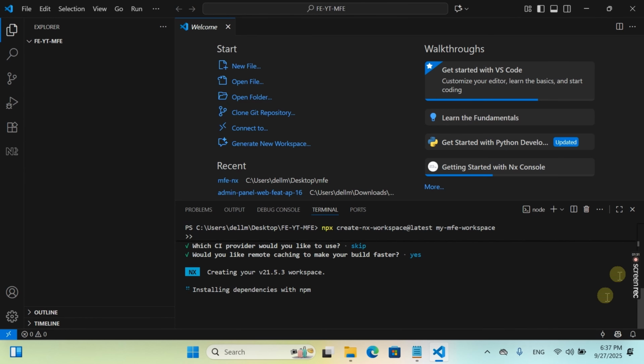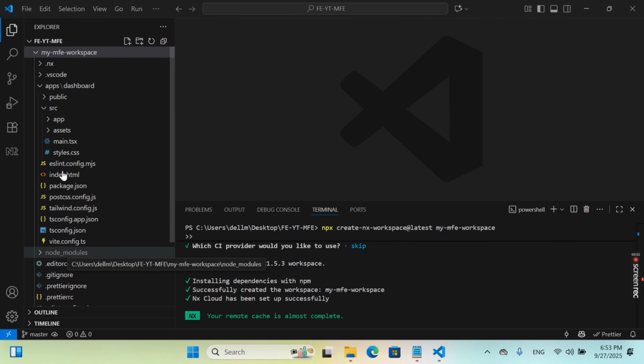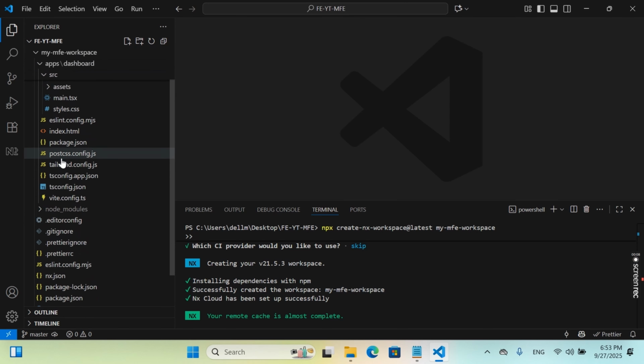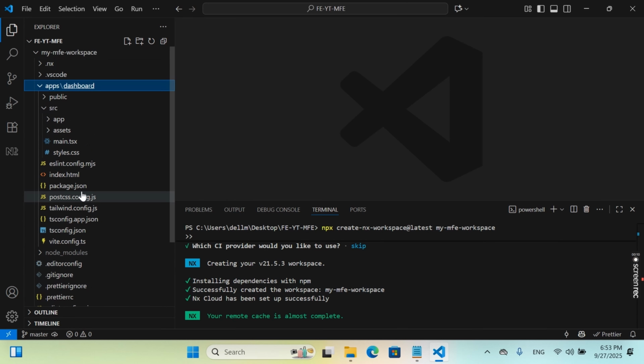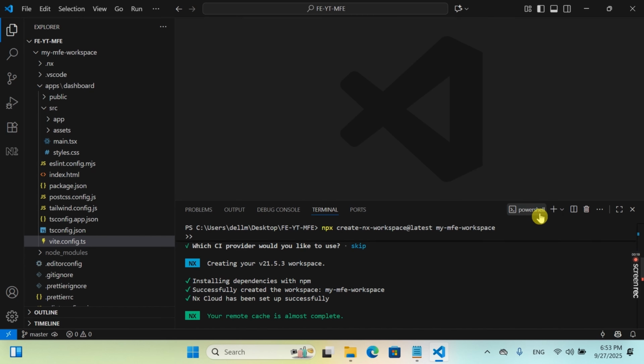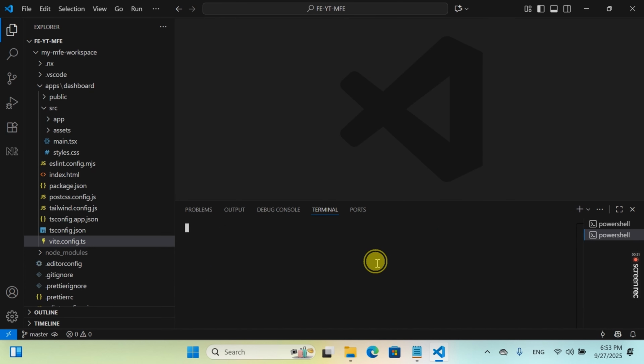So now it will run the installation command and create our Nx workspace and one default app with the name dashboard. Alright, you can see we have the Nx workspace, and it also created the dashboard app by default. Inside the dashboard, you can see we have the Vite configuration with React, and later on we are going to change the Vite configuration as per our single-spa requirement to make this a microfrontend app.